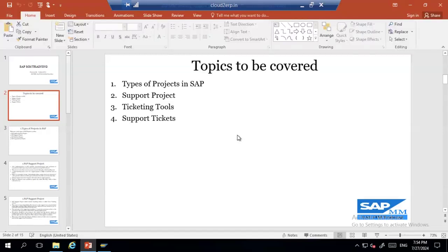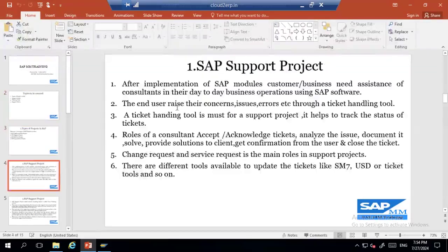Then we have the support project. The support project will be started after the implementation and after the go live. As I mentioned, it starts after the implementation. Now, implementation can be done by one implementation partner, and the support can also be done by the same implementation partner. In some cases, if the agreement is made with a different partner, they can come into the picture.